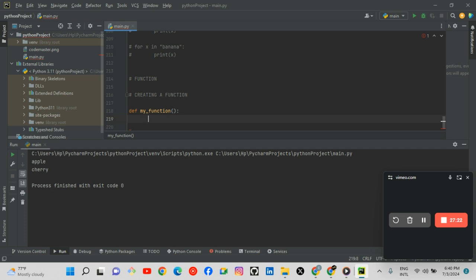So I define the function, and what I want that function to do is that if I call the function, it should print out hello, I am a function. But now I only created the function, I've not called it. When I run the program, you see that nothing is output, simply because I've not called it.